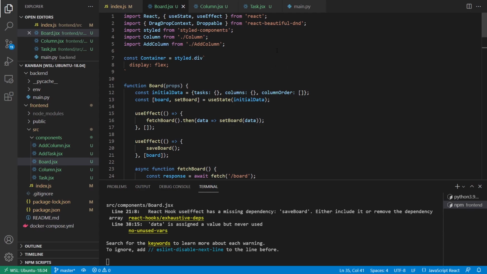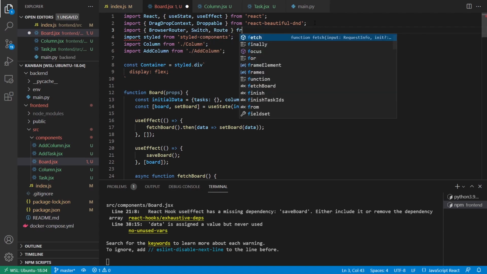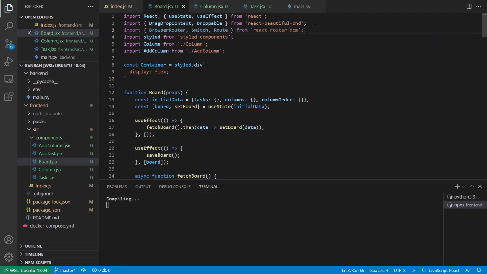So let me start by importing the stuff from React Router. So BrowserRouter, I think it's BrowserRouter. Yeah, BrowserRouter. And I know I'm going to need a Switch and I'm going to need a Route. So this is from react-router-dom. Okay.